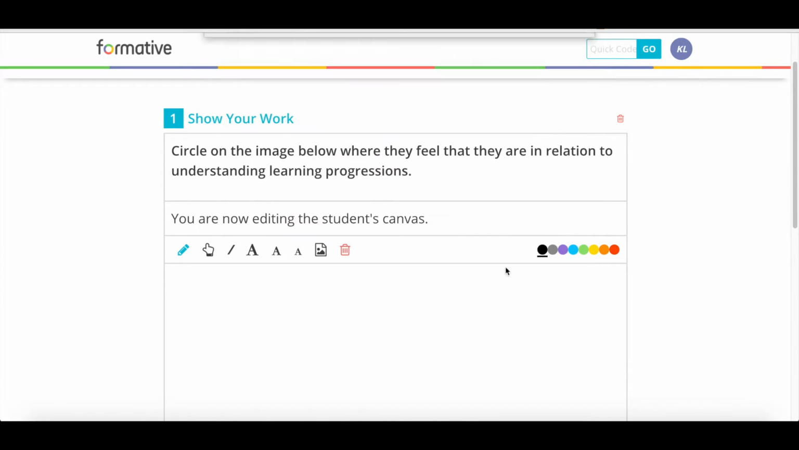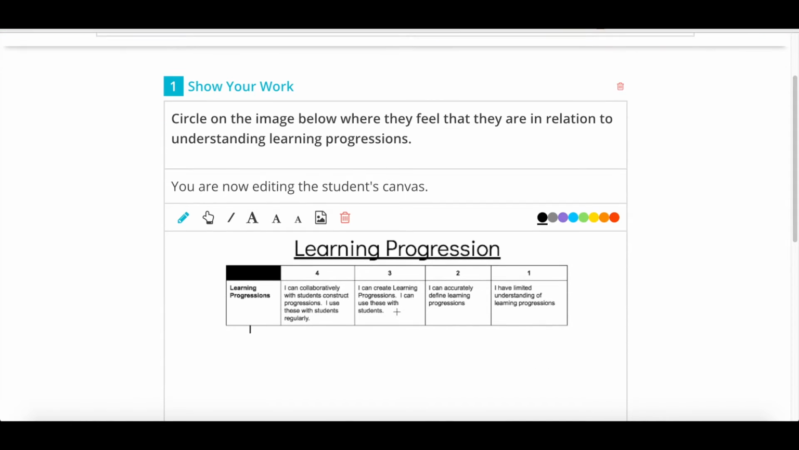So over here, this is an example of what is going to appear below. I'm going to select that. As it's waiting to load, you can see that it appears below here. This is an example of exactly what students will see on their Canvas. This page is called a Canvas, and when students open Formative, this is what they will see, and they will be able to use these tools to circle or highlight where they fall on this learning progression, which will give you an understanding of where they are and how to group them.